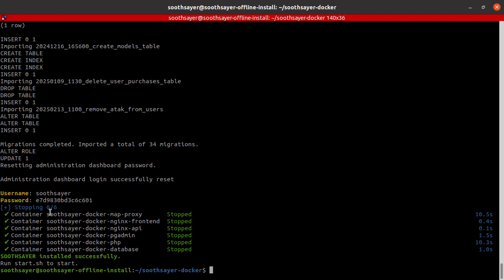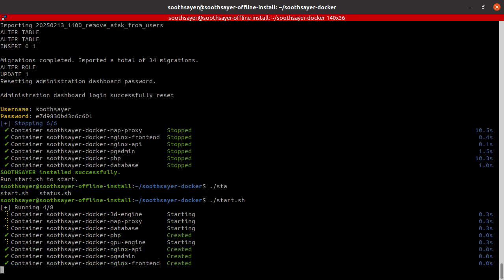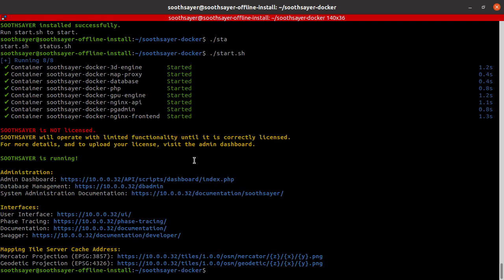And now we're done. So Soothsayer has been installed, the containers have been stopped, and the final instruction is the script to start it. So if you want to start Soothsayer, you run start.sh, and this will start up the containers. It's quite quick, and if you have a license, it will be running the engines now. In this case, it's brand new. We do not have a license, and so there's a big red message there. You need to go back to support with your device ID and request a license.